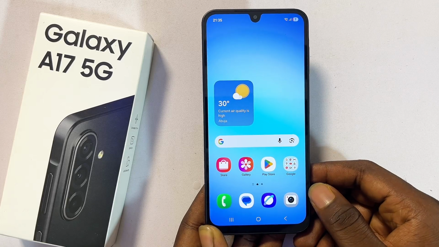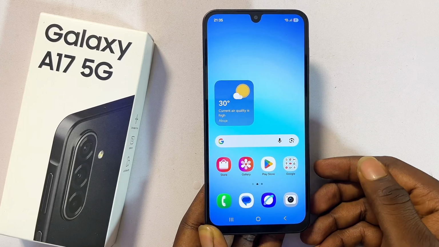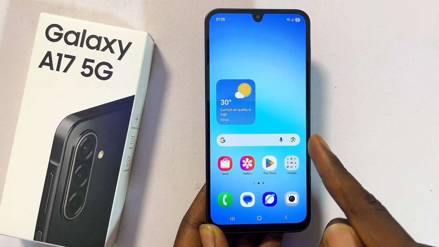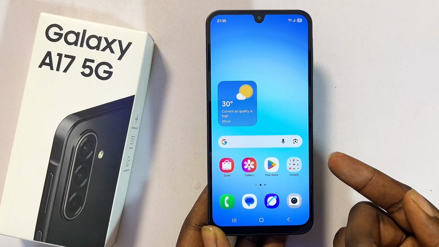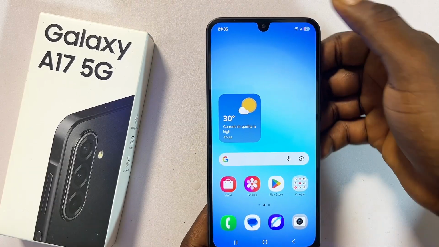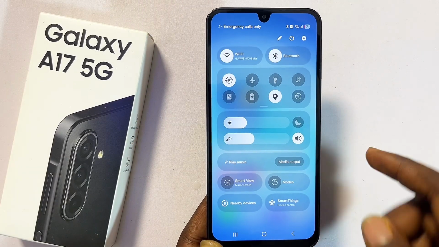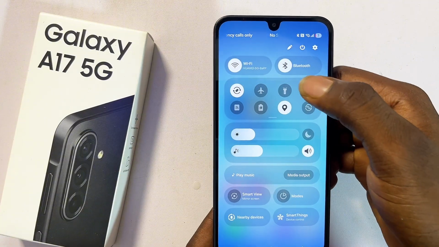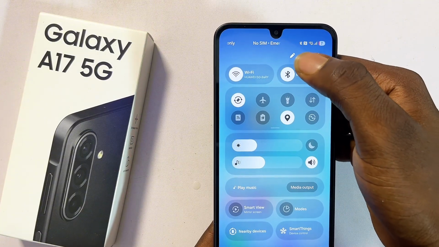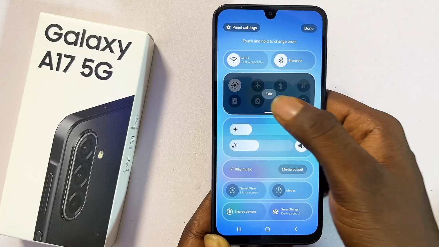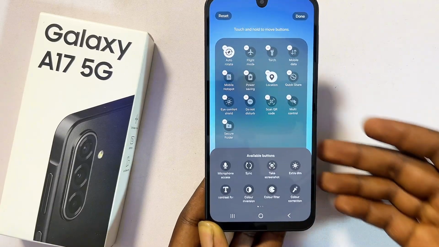Hello guys, in this video I will show you two ways to take a screenshot on your Samsung Galaxy A17 5G without buttons. The first and easiest method is to just swipe down through this control panel on your Samsung Galaxy A17 5G, proceed to click on the pencil icon at the top over here, and then you just want to click on edit where we have all of this list of icons.